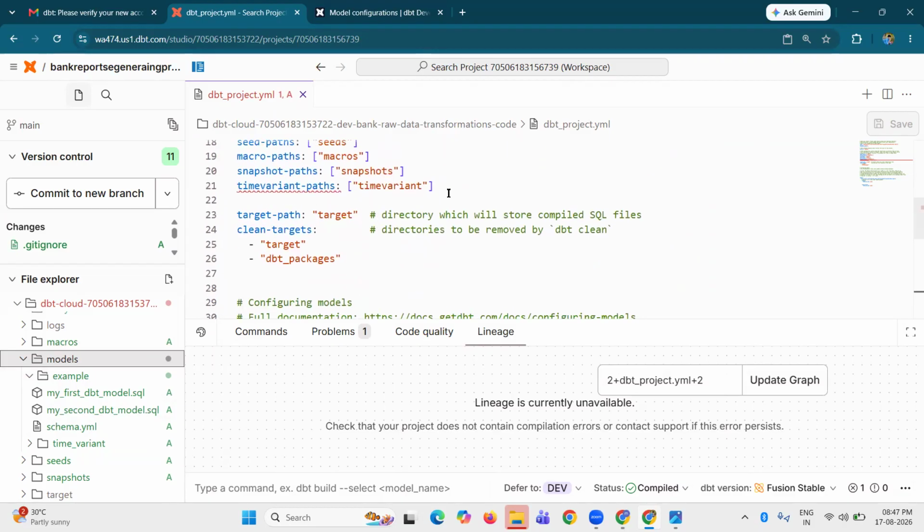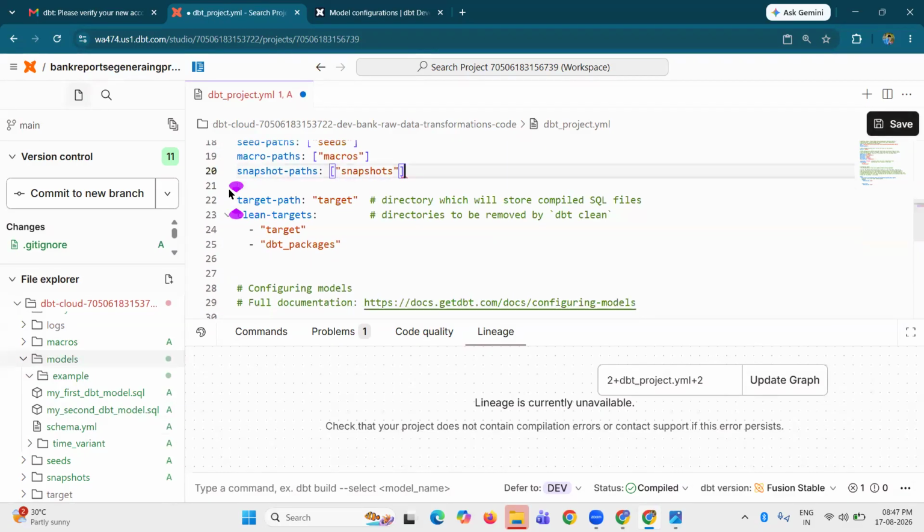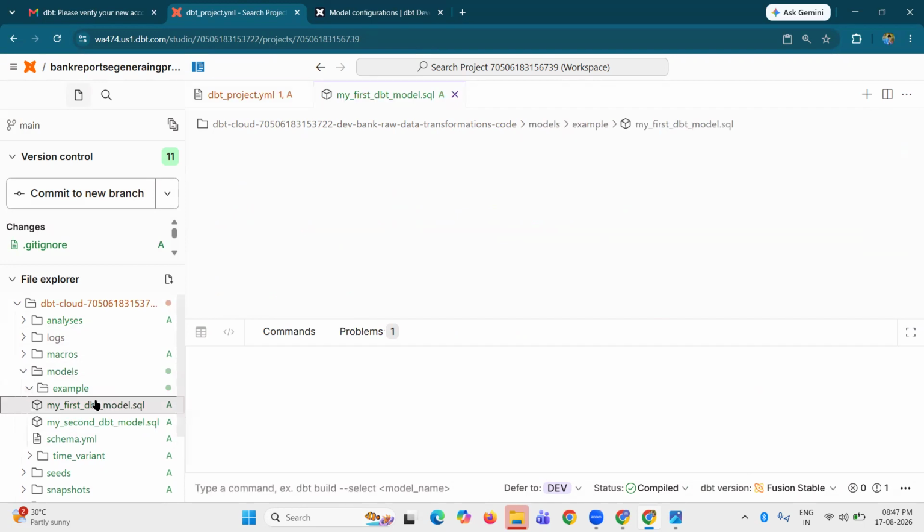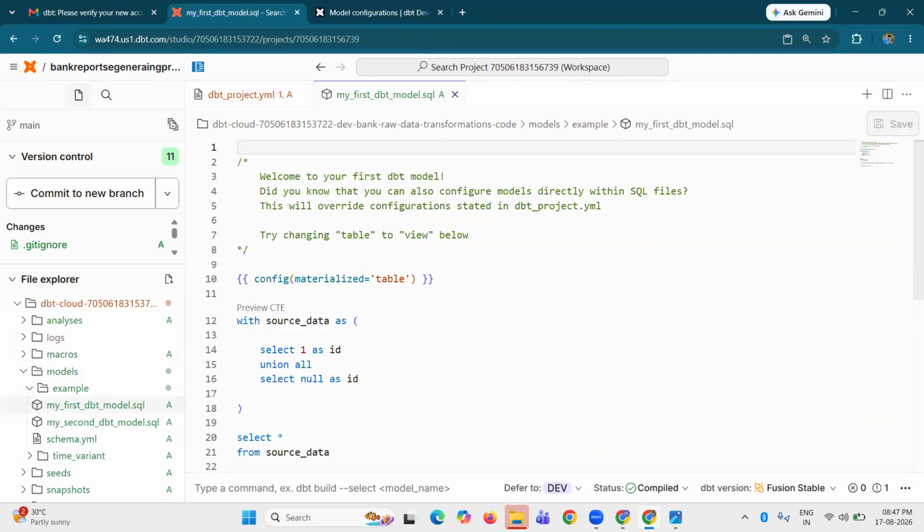After that, every time you change anything, you need to save. Okay, so now I'm moving to my first DBT model. See, welcome to your first DBT model. Did you know that you can also configure models directly within SQL files? This will override the configuration in dbt_project.yml. Try changing table to view.